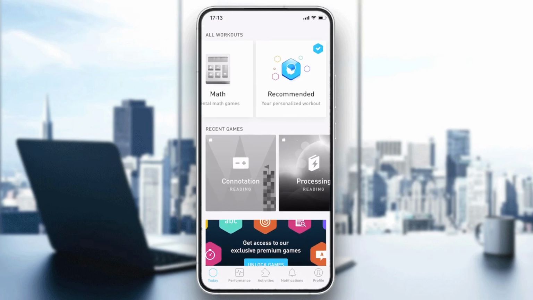Those are the applications that will help you increase your brain power exercises.